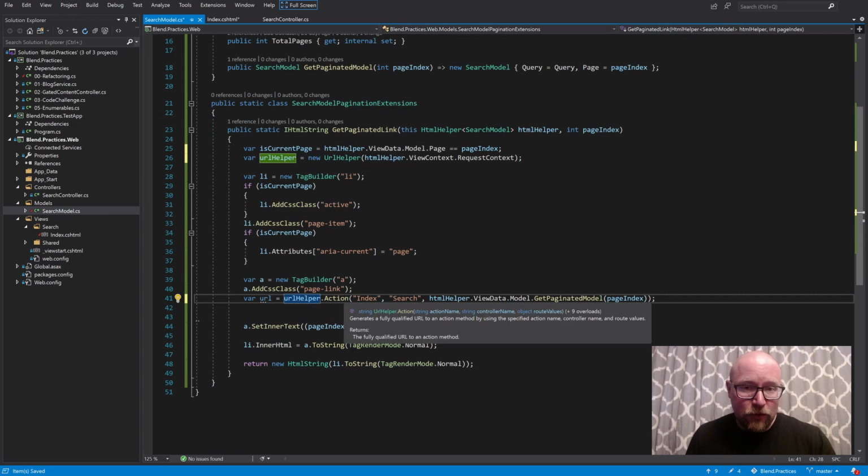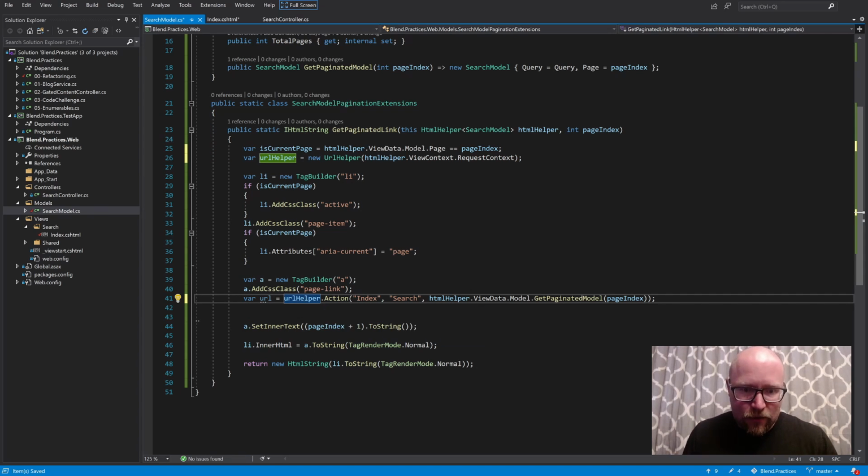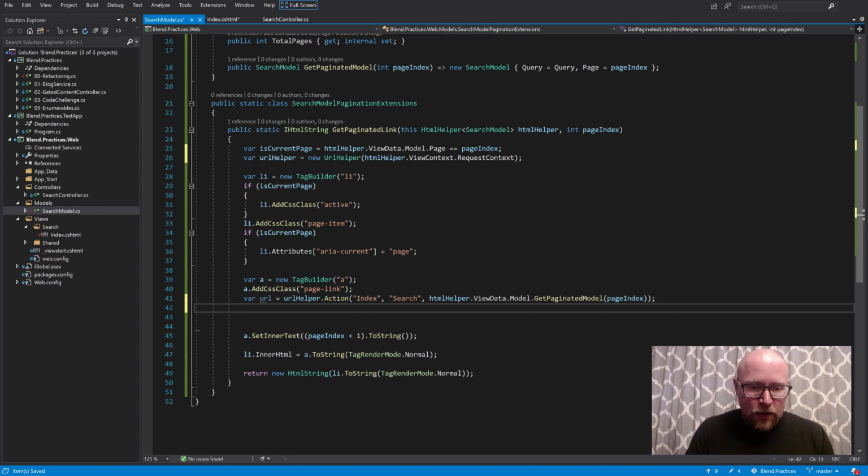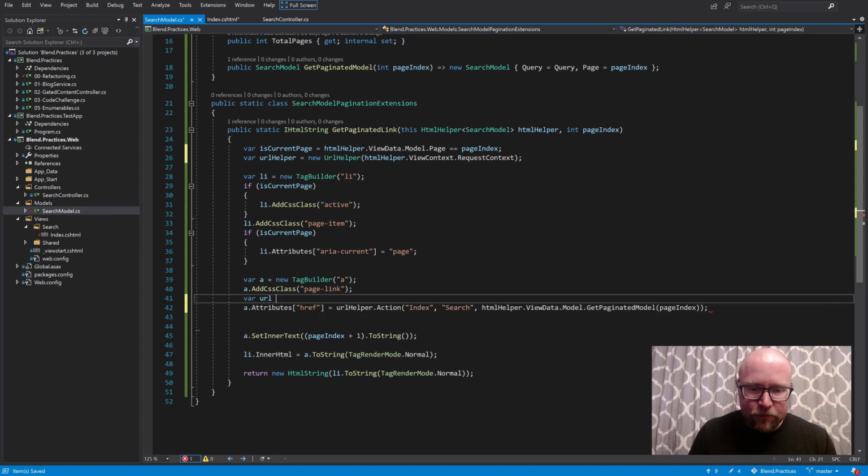So now I actually do have access to at least a URL helper, which can generate my URL for me. And I'm basically using the same method I was using in the Razor. And now I can add that as an attribute. And I don't think I'll assign that to a variable. I will just assign that directly here.